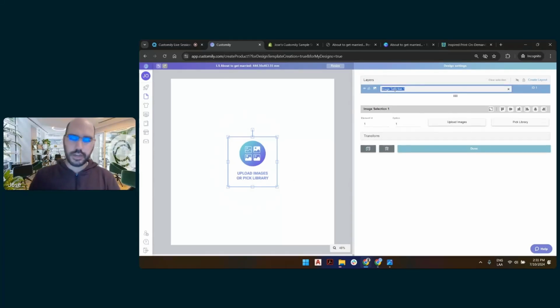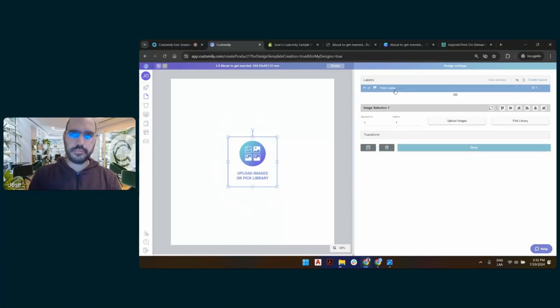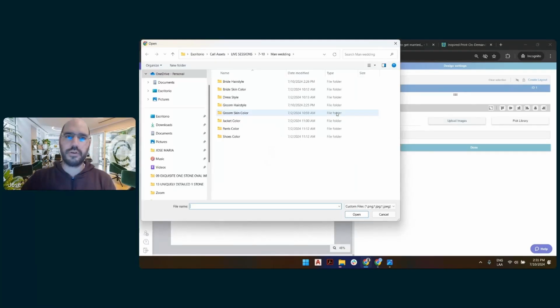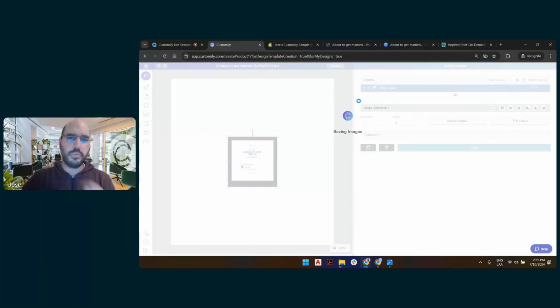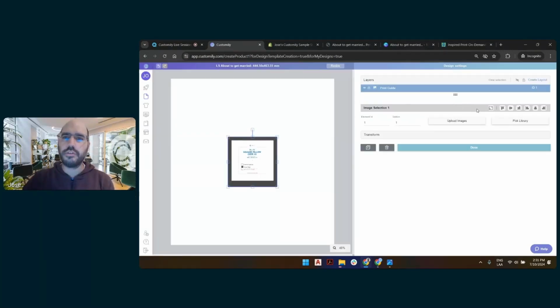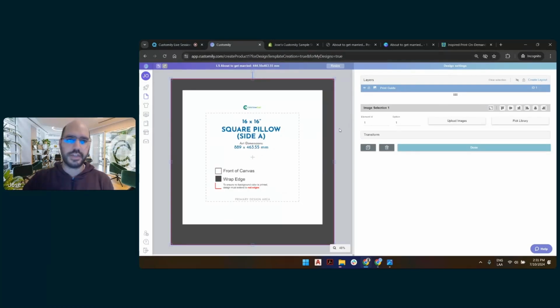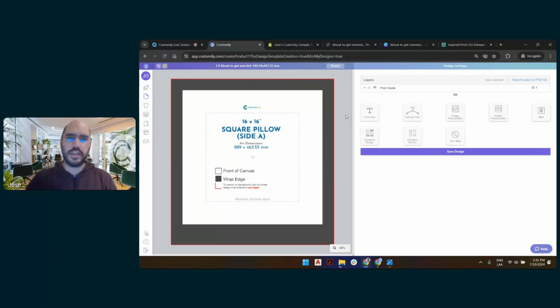So we start with this. We're going to call this the print guide, and we're going to upload our image, which is here. We can click on fit to canvas, so it's there, and that's it. That will guide us perfectly into where to position our design. Let's lock it so it's not going to move by accident.